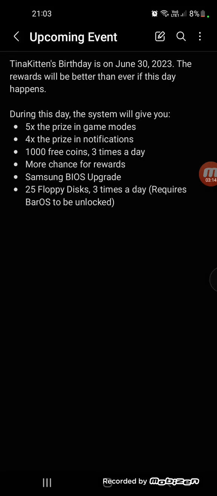Upcoming event first. Here's the upcoming event. Tinakiden's birthday is on June 30, 2023. The reward will be better than ever if this day happens. During this day, the system will give you 5 times the prize that the original gives you in game mode. 4 times the price the gear system gives you in notifications when someone goes live.